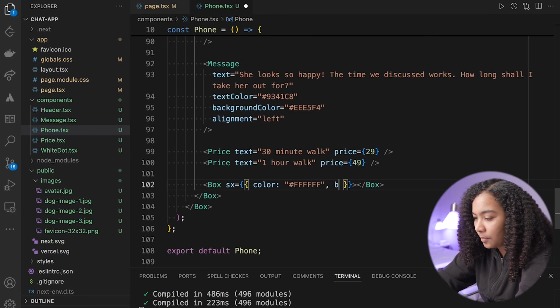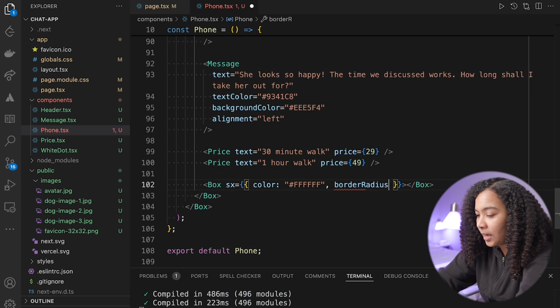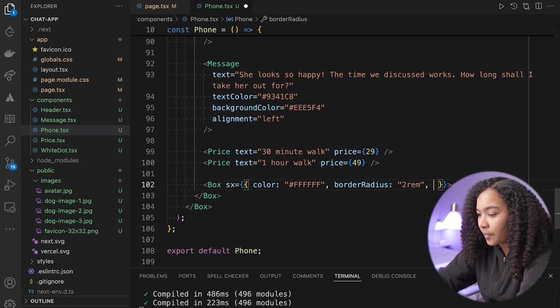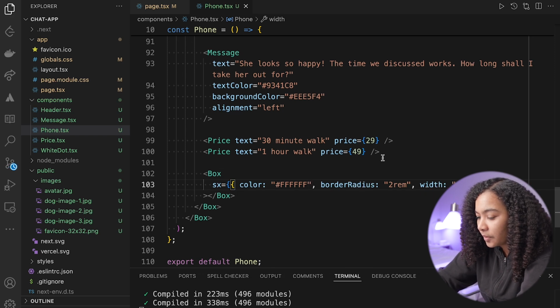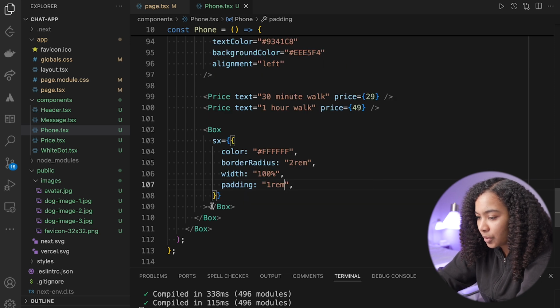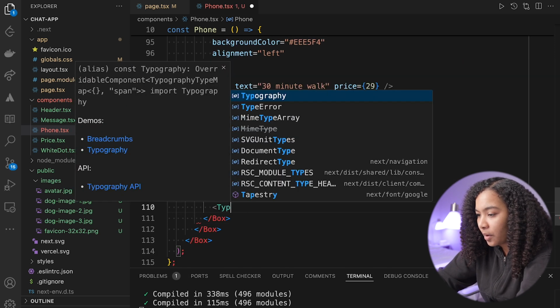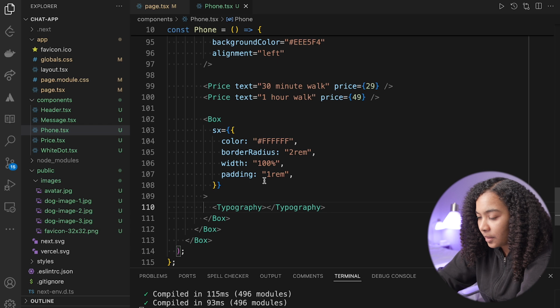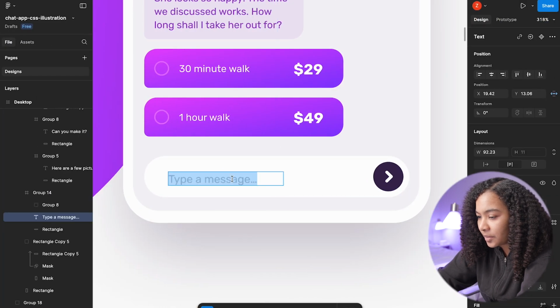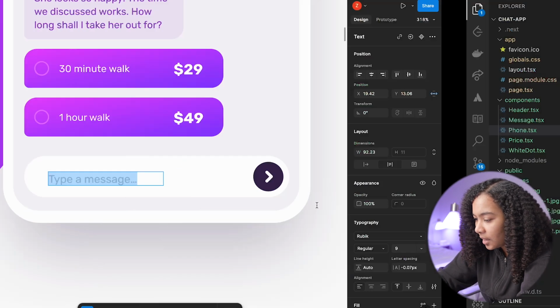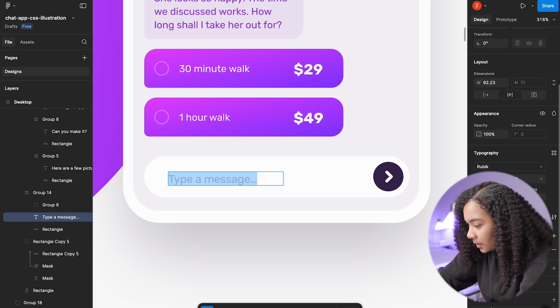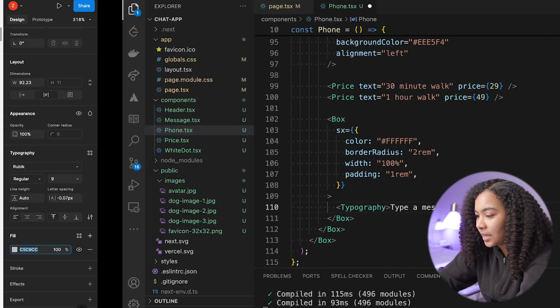We're going to say border radius 2 rem, width 100%. I'm going to say padding 1 rem, that might be too much. And then we're going to add in a typography element. It's going to say type a message, and the color is going to be this, and it's going to be size 9.